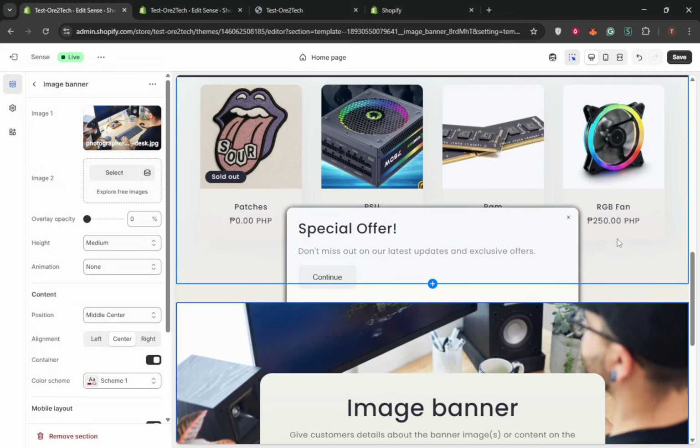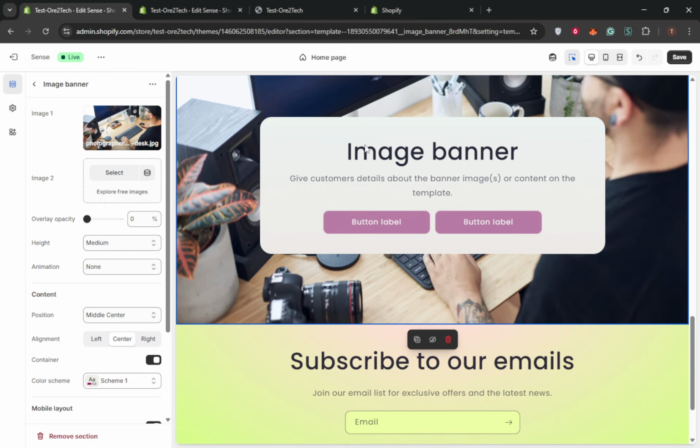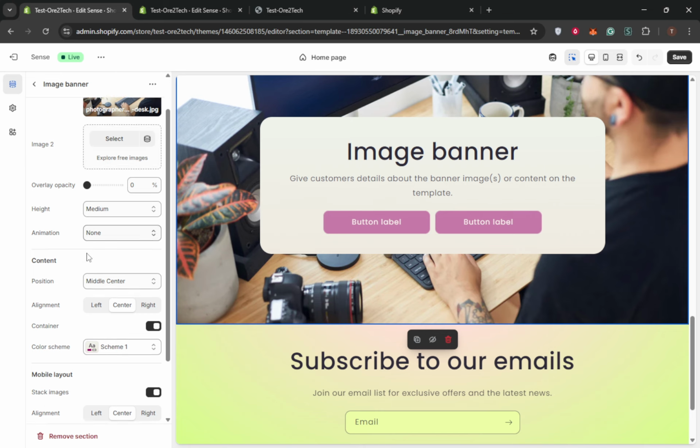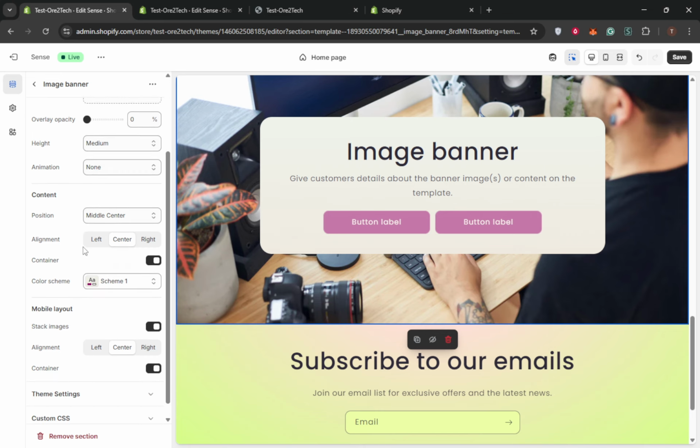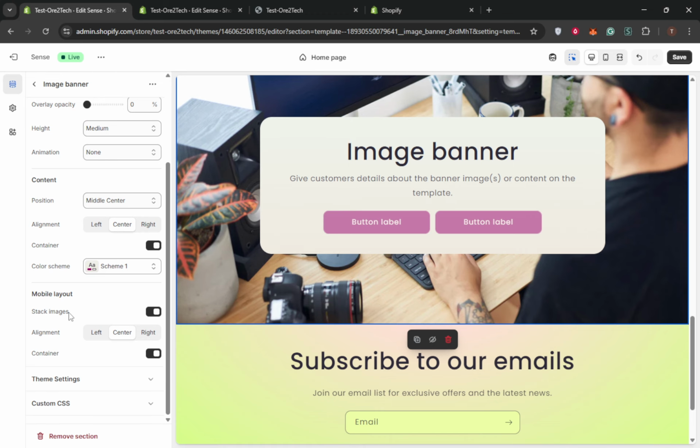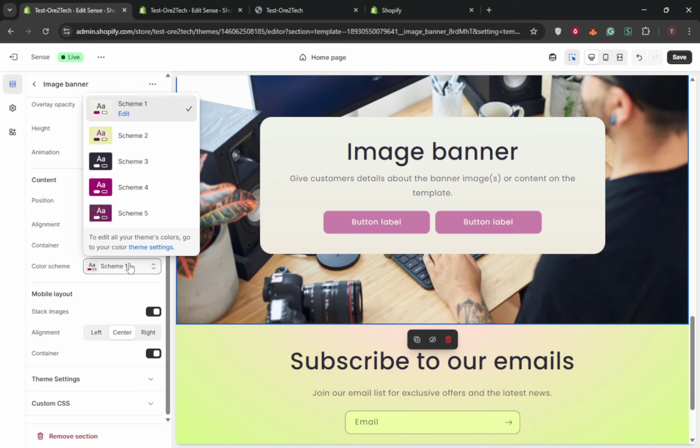Next, fine-tune the layout. Choose whether the banner should be full width or constrained within your page content. Adjust the section spacing and image height to get the look you want. If your text is hard to read over the image, increase the overlay or add a subtle gradient to boost contrast. You can also change text alignment to left, center, or right, depending on your image composition.